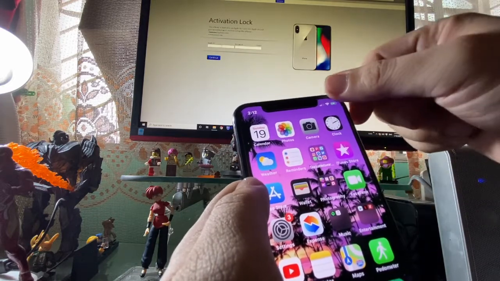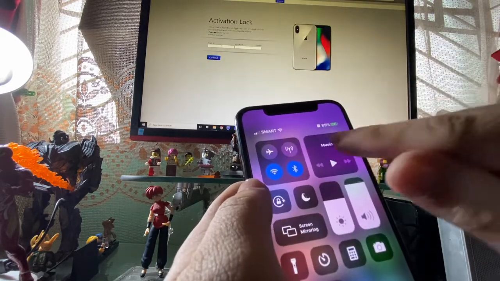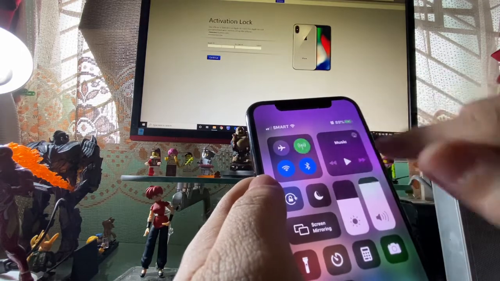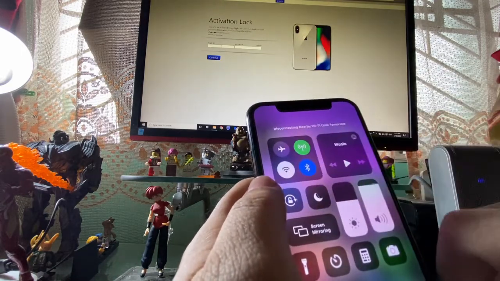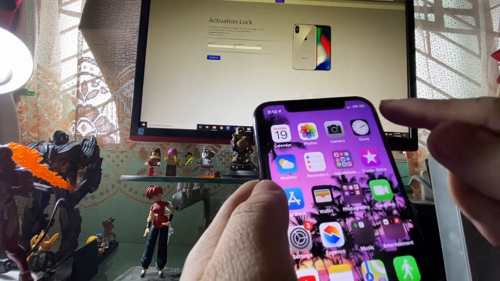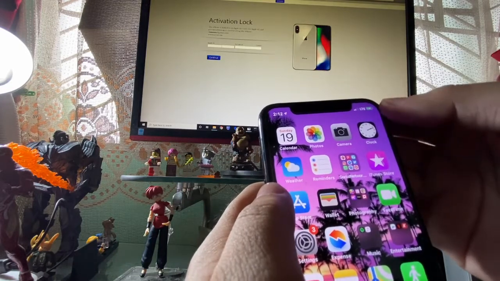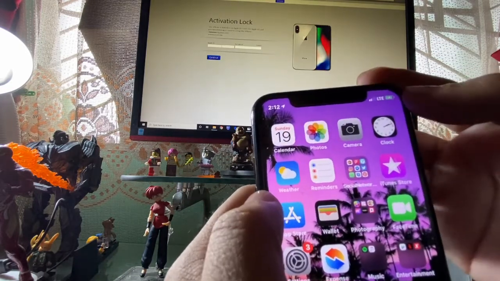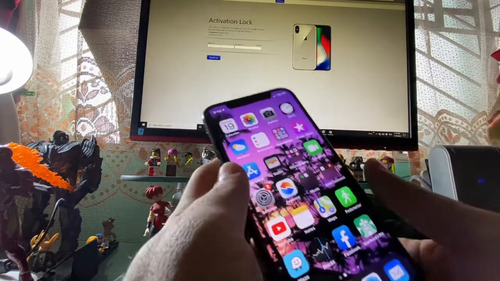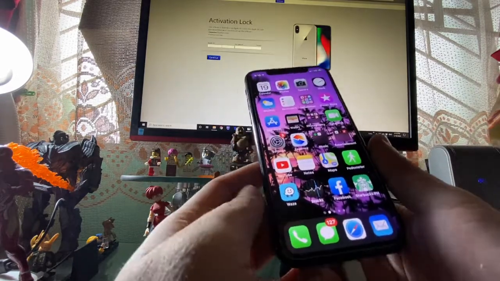Well, we do have a signal now. I'll try turning on the data and turning off Wi-Fi. So we now have a signal as well as data for our Smart SIM, which means this phone is now unlocked.